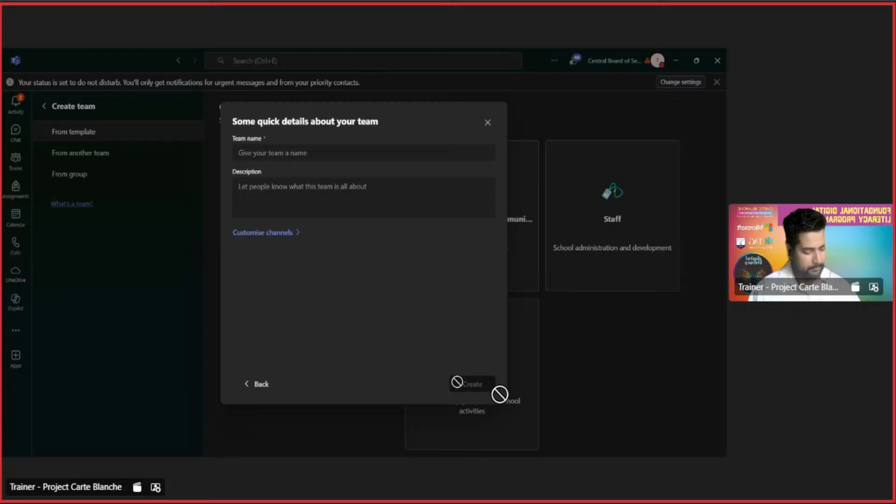The name of the class team is the first thing it is asking here. We could give any name. For example, grade 8A, that will be the name of the classroom. Description: this is the hybrid section of grade 8, right? And I can go ahead and click on create.